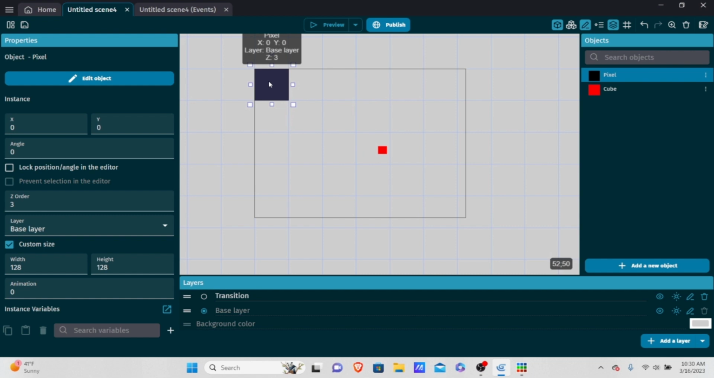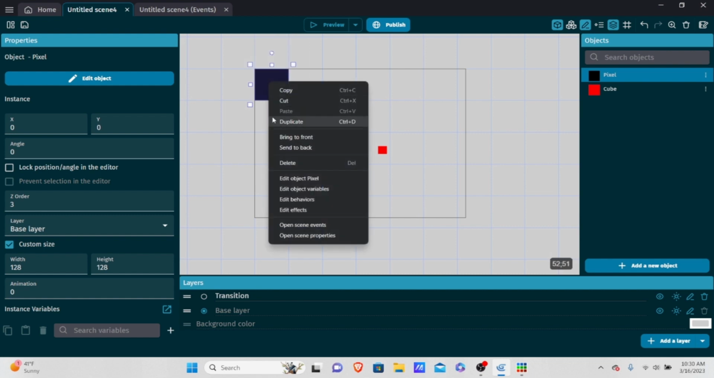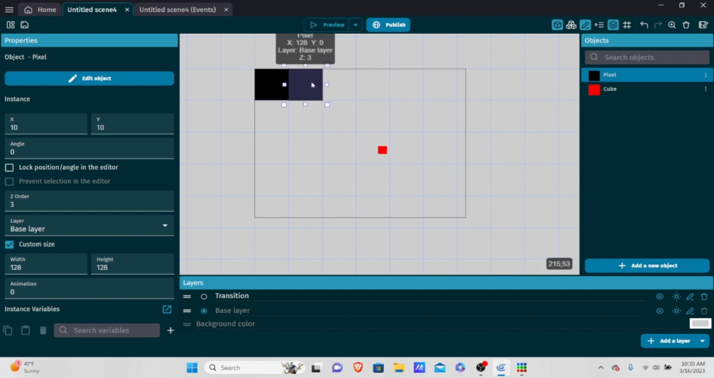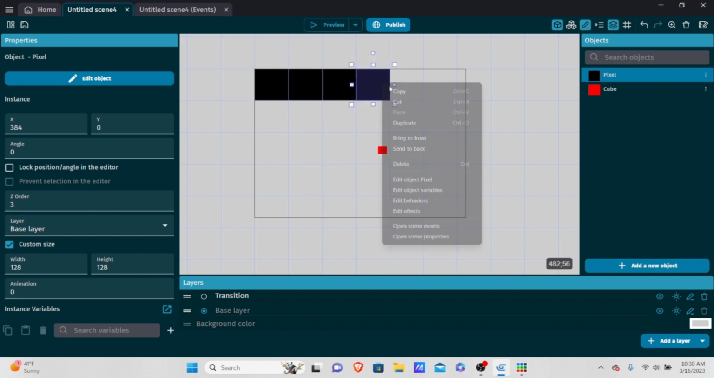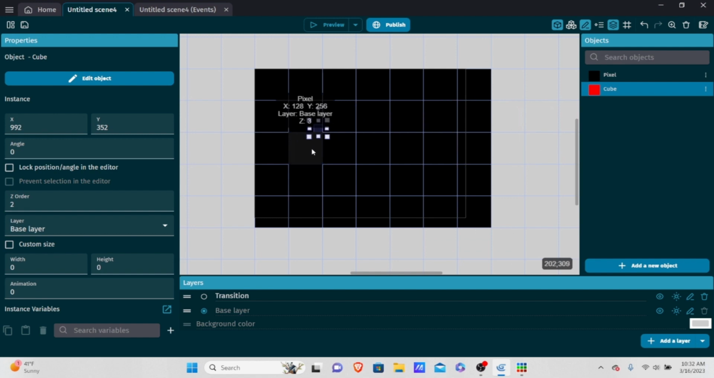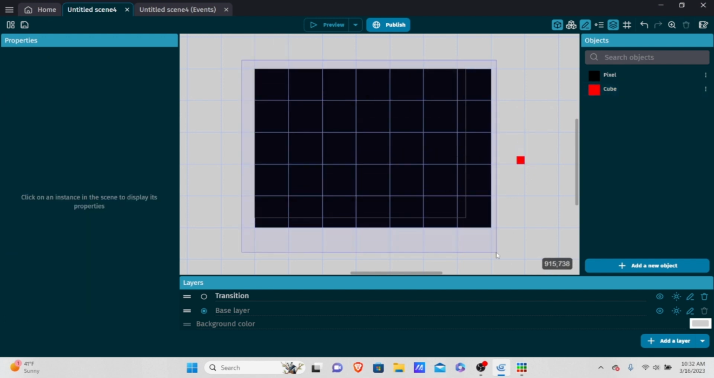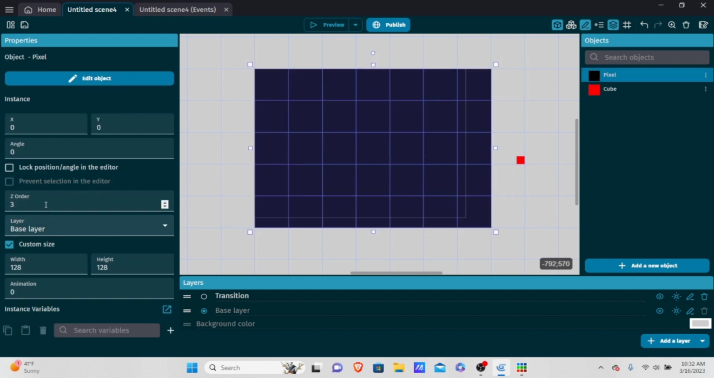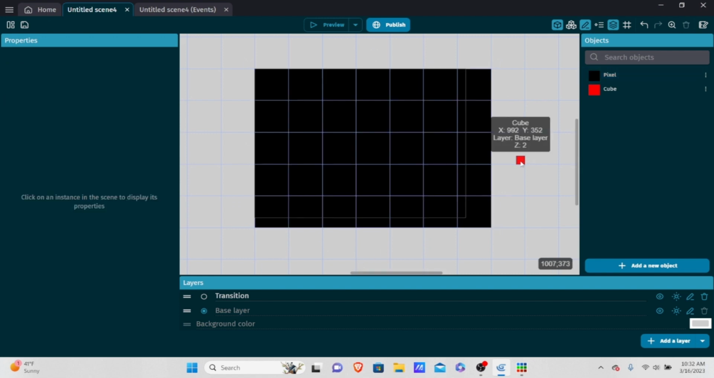Now, what we want to do here is duplicate these pixels until it covers the whole screen, like this. Duplicate it like this. I'm going to speed this part up. Okay, so now we're done making this grid. And one thing that's important to do is grab the player object, and we're going to select all of these by dragging it like this. And I'm going to put all of these part of the transition layer so that they appear over the player.